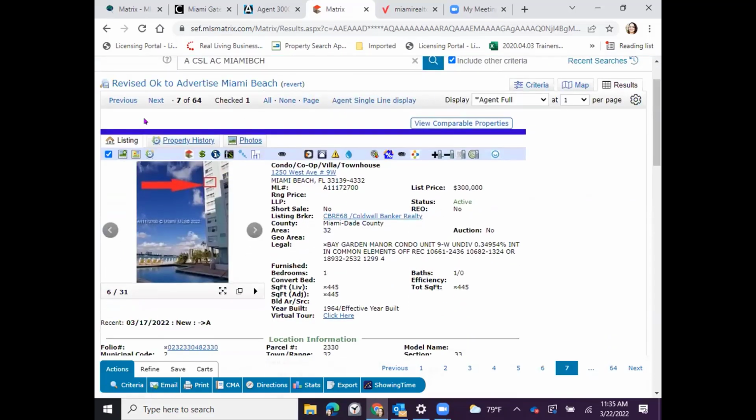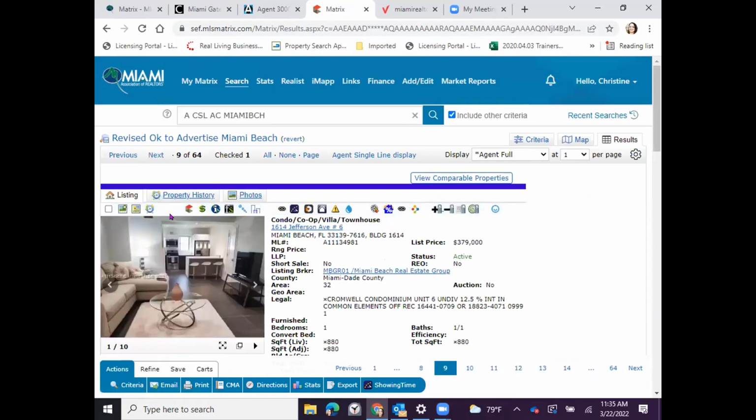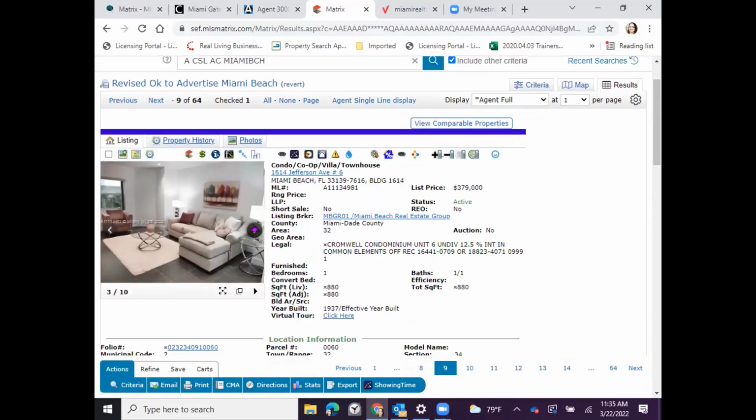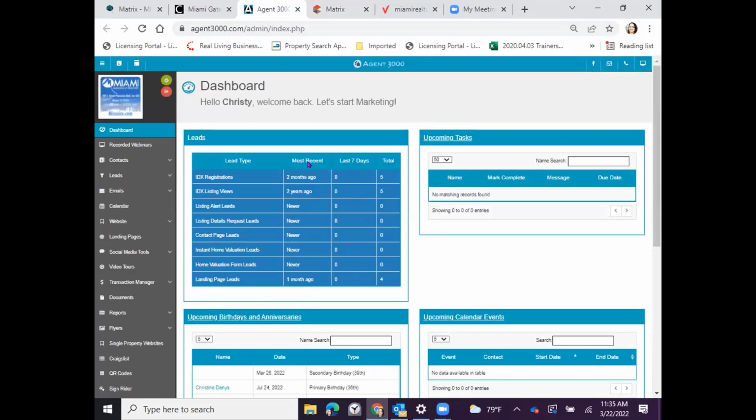Clicking on next will allow you to go to another page. All right, it was this one, I think. We'll do this one, it's fine. All you need to do is select the MLS number, okay? And we're gonna jump into Agent 3000.